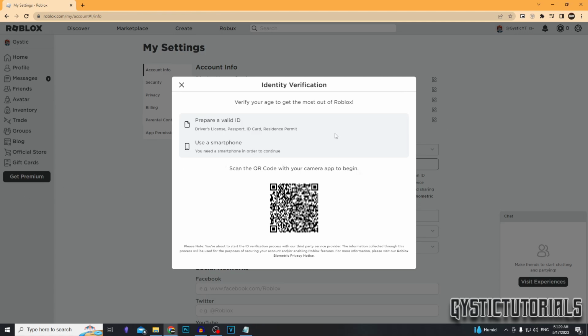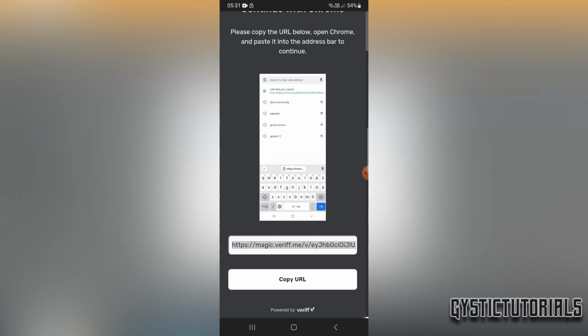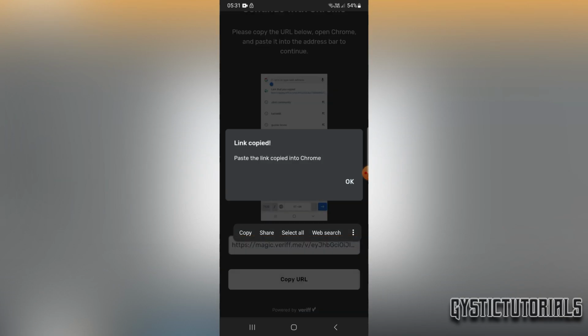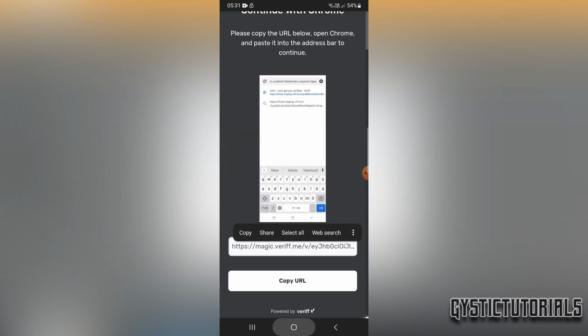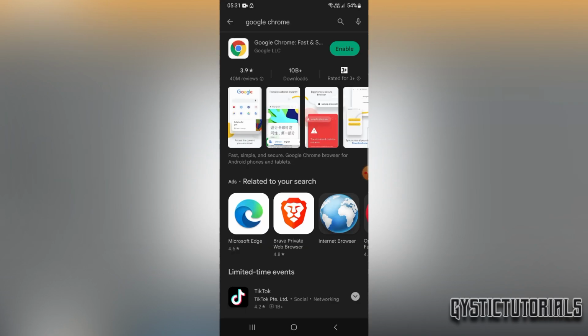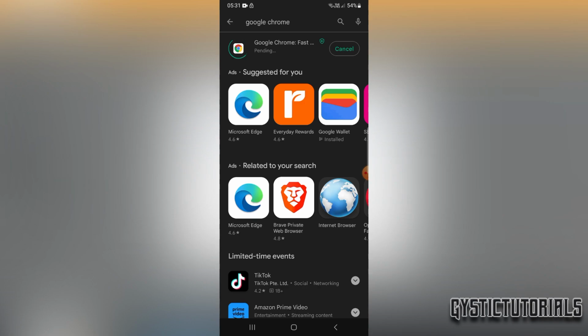To do this, you need to be over the age of 13 at least, or a parent or guardian can do this for you. So you're going to need to copy the URL address down here, the magicverifier.me, and you've got to paste that link into Chrome. If you don't have Chrome downloaded on your phone, just make sure to go ahead and do that because this won't work on any other browser.